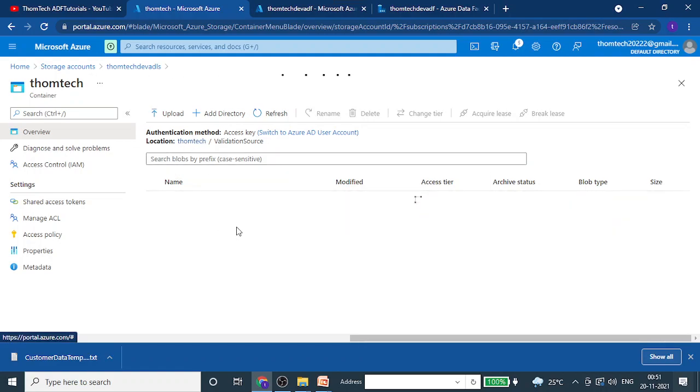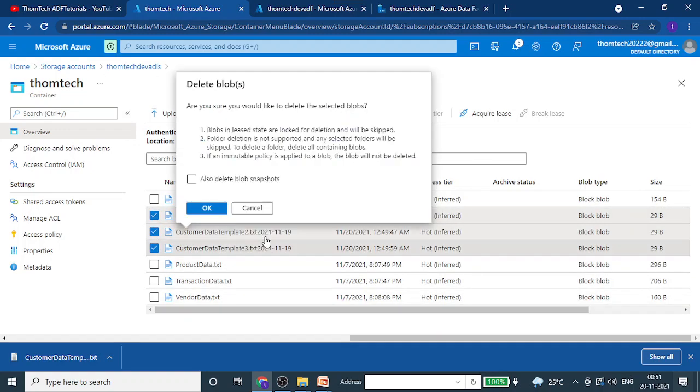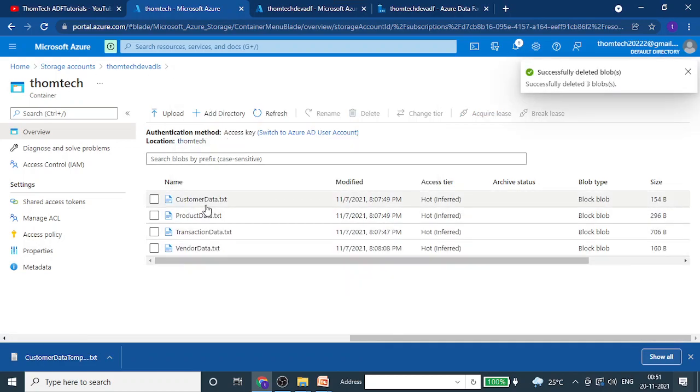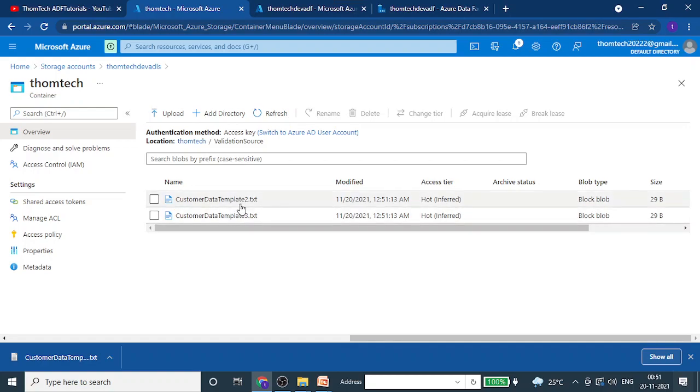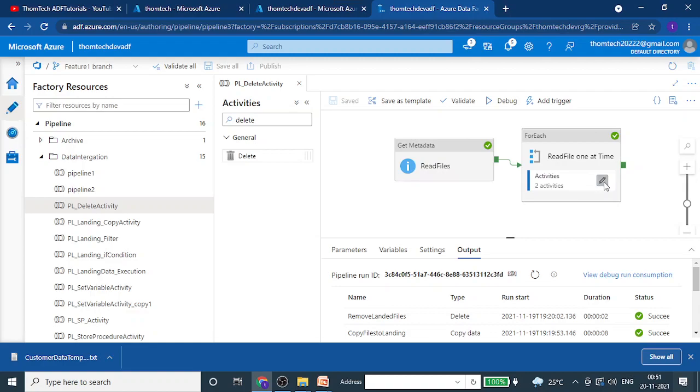Go back here, go to landing. We already have three files over here, right? Click on these three files and then delete. Okay, now let's go back to our validation source folder. We have two files. Now I will go back to my ADF and the expression which I have created.